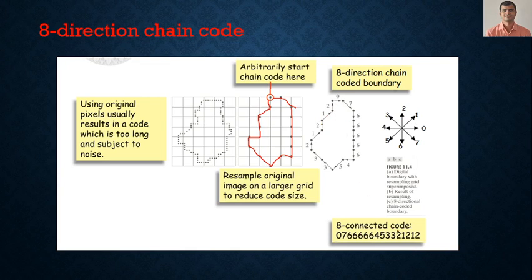Now when we have to find the difference, we have to start from 2 to 0, then 0 to 7, then 7 to 6. Whatever rotation you require, you have to write that. That is the first difference.